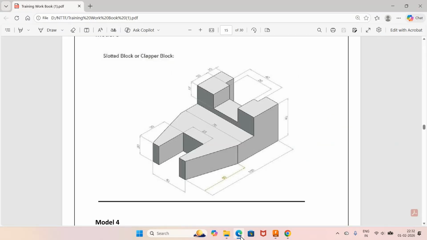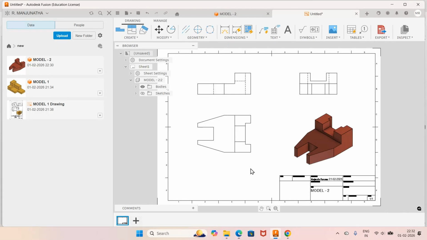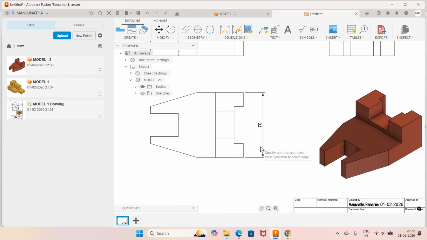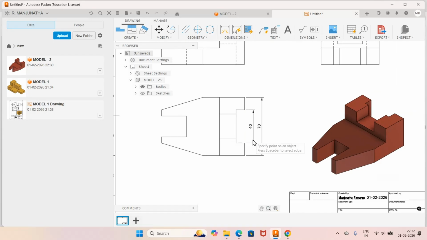So how to create these dimensions? We will see now. First I will go for the overall dimension. So go to dimension, click on linear dimension or aligned dimension. You just take it on these 2 points and give the dimension as 70. Now I will take the dimension from here to here, which is 40. Then I want the dimension from this to this, which is 30. Then from this to this, which is 30.